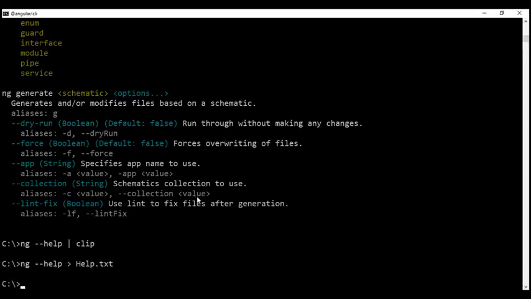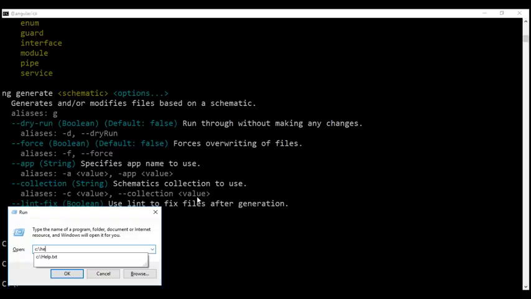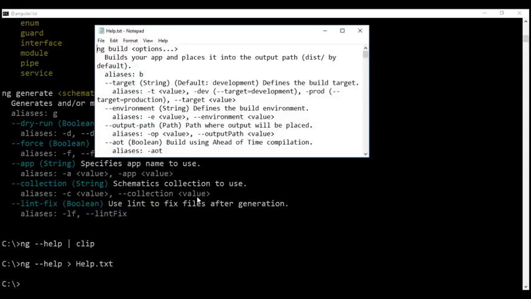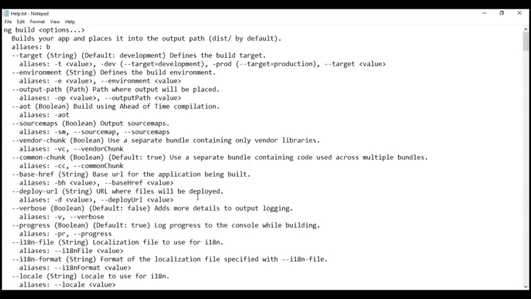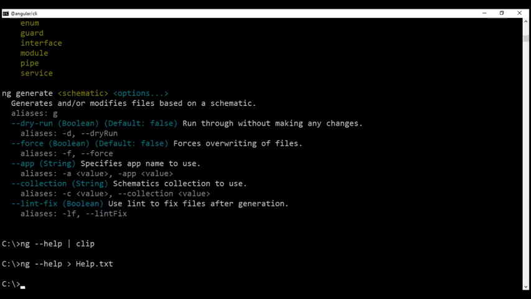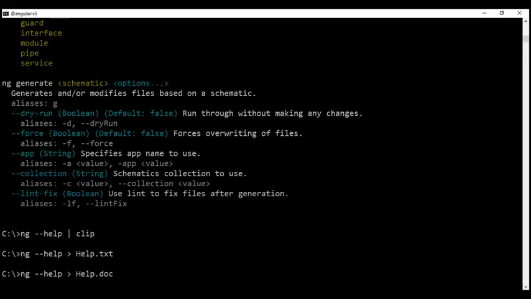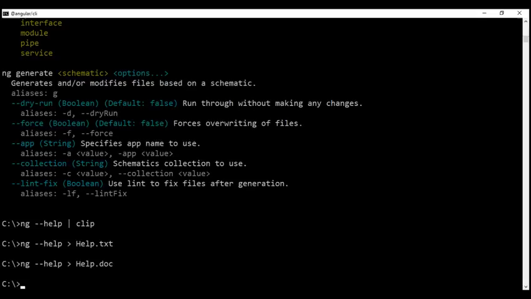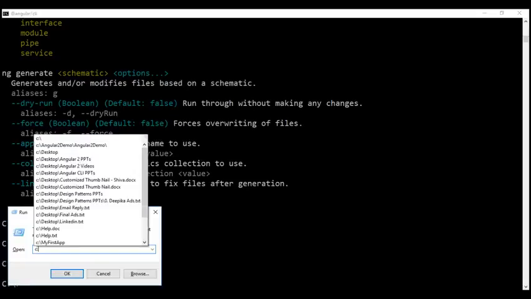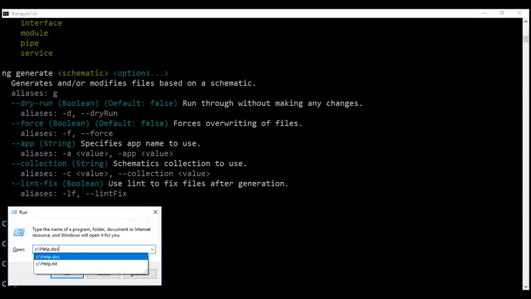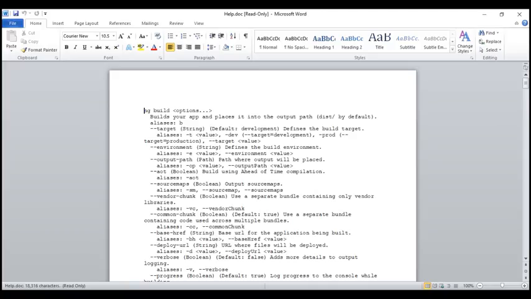So command completed. Now let's go to C drive, and here we find help.txt, and when I open that, we can see the output of the command copied to this text file. Along the same lines, if you want to redirect the output to a Word document instead, you simply change the extension to .doc, press enter. It's going to place the help text within the Word document. So now when we go to C drive, notice we have help.doc as well, and when we open that, we have all the output there.